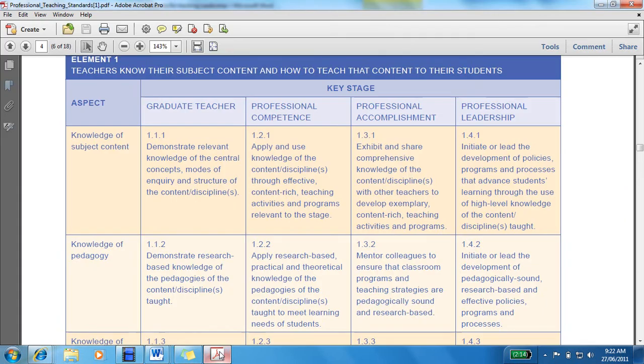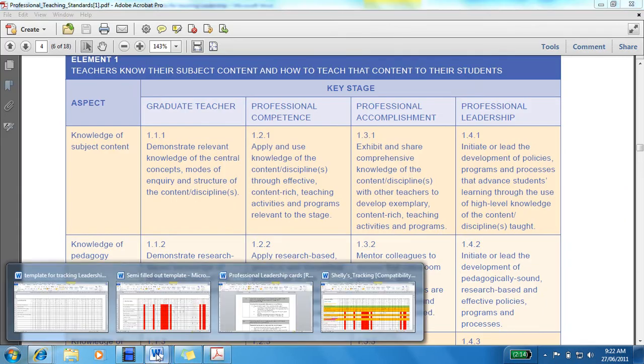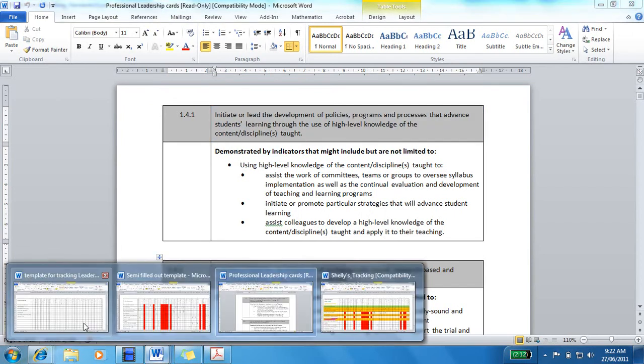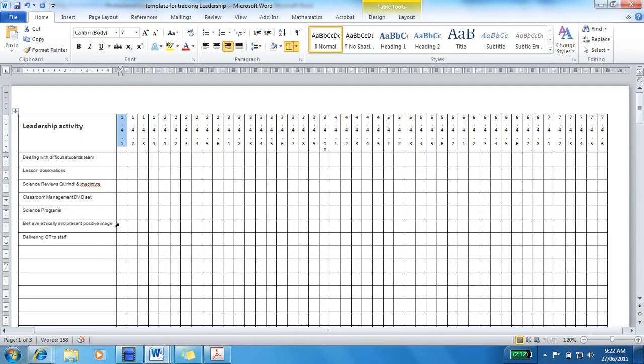Now feel free to go straight to the standards, which are here, and read this information, or you can use the cards, and I've given you cards that pertain to the same thing. So this is identical. Initiate or lead the development of policies, programs and processes that advance students' learning through the use of high-level knowledge of the contents disciplines taught. If that's enough for you, you can go straight back to this information here and type in anything that pertains to that.